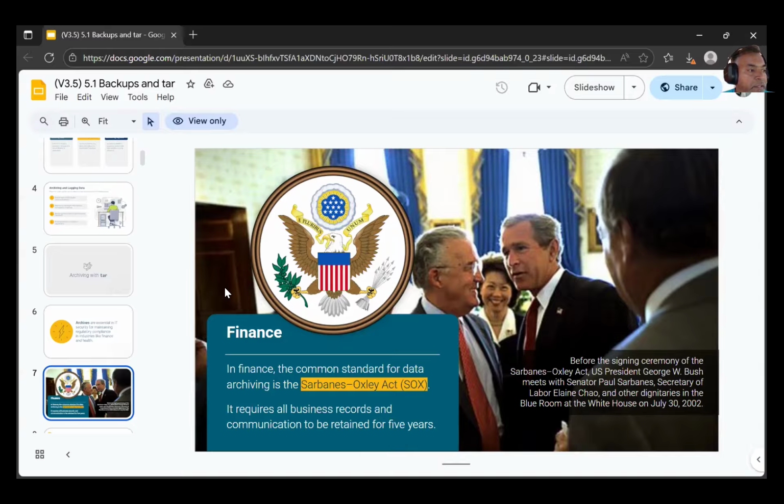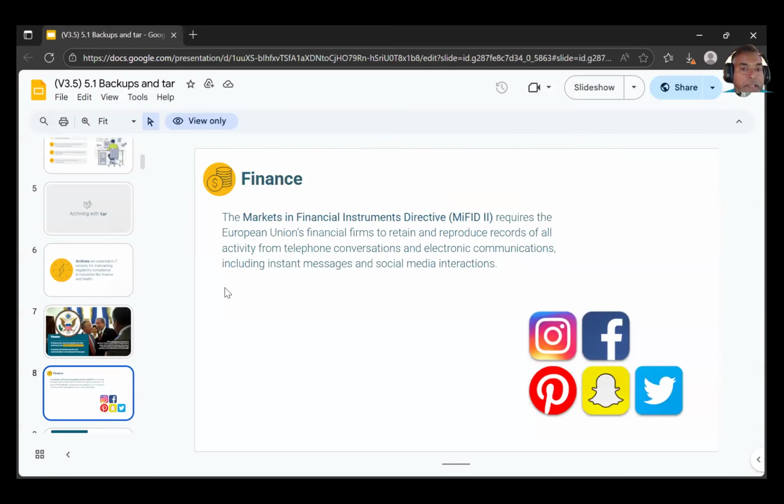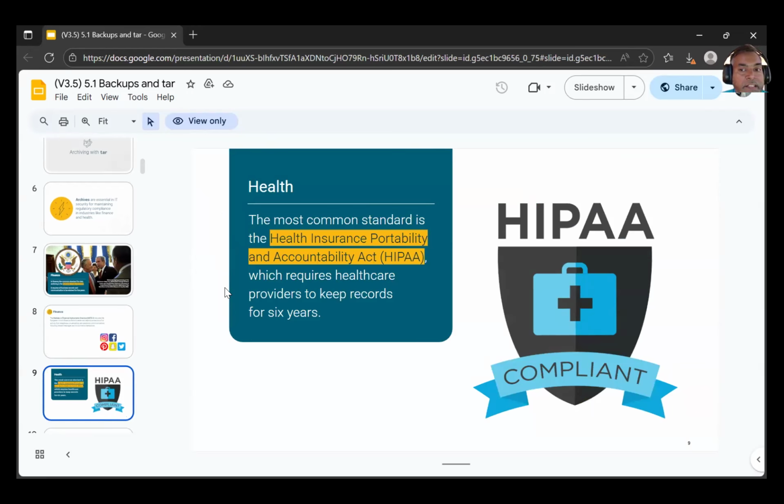And MiFID II is the financial industry directive that requires European Union financial firms to retain and reproduce a record of all activity, from telephone conversations to electronic communication, including instant messages and social media interactions. And the health-related compliance standard is HIPAA, the Health Insurance Portability and Accountability Act, which requires healthcare providers to keep records for 6 years.